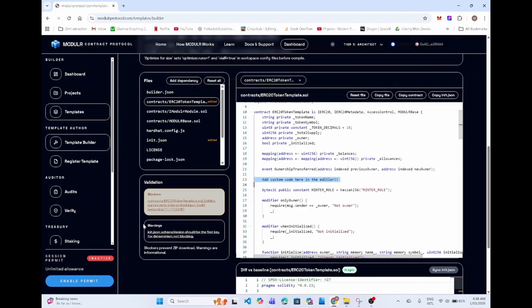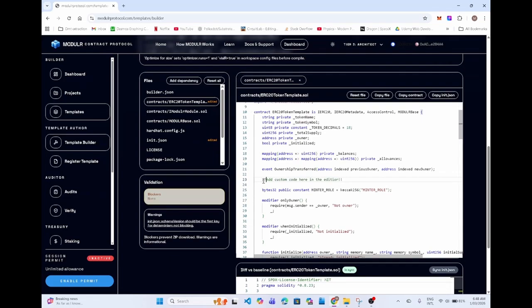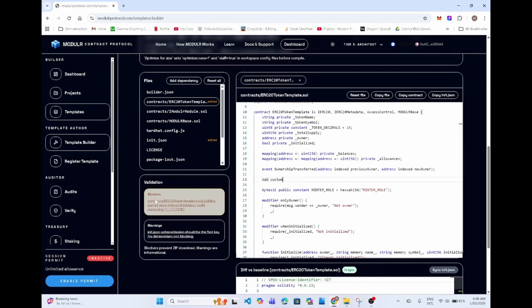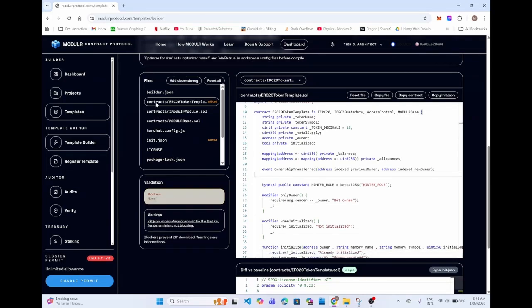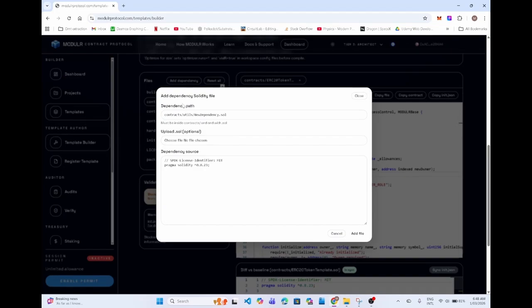The text editor allows you to modify the Solidity contract directly. You may freely edit the contract in the text editor, but any deviation from modular standards will trigger validation warnings or blockers. If your Solidity file imports custom or third-party dependencies, you can add them via the Dependencies button in the Files section. Upload the file or paste the source directly, then press the Add File button to add the dependency.